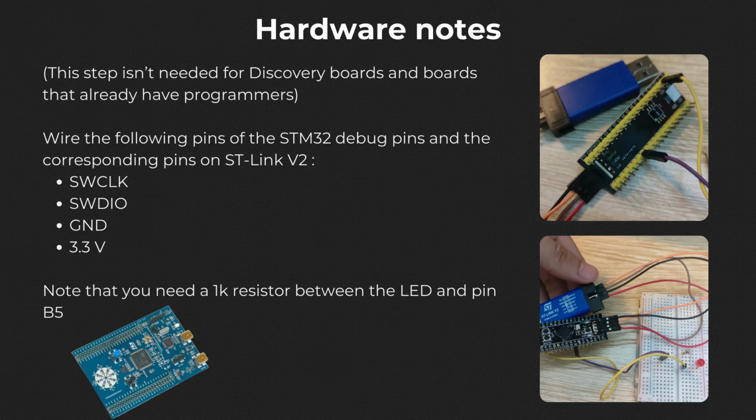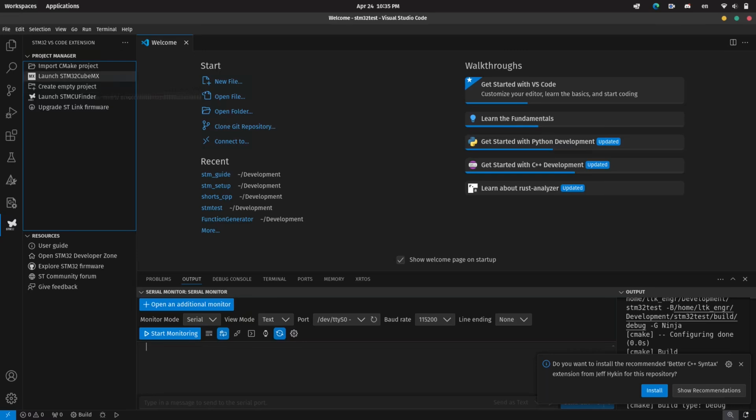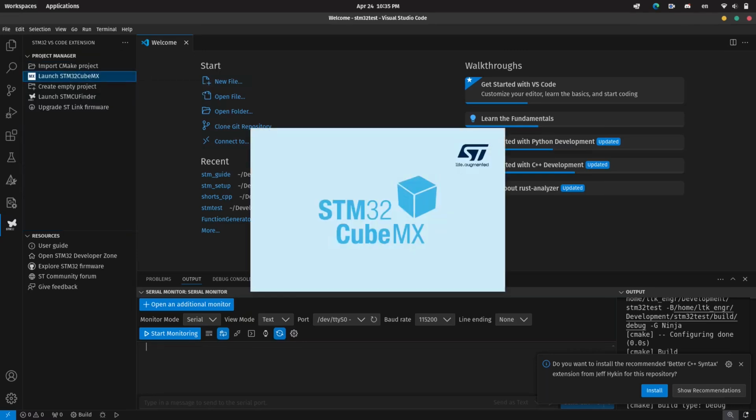Wire the debug pins of the STM32 to the corresponding pins on the ST-Link. Since we are doing LED blinking, don't forget to wire a 1 kΩ resistor to the LED. Click the extension icon and then launch STM32CubeMX, where you will create your project.